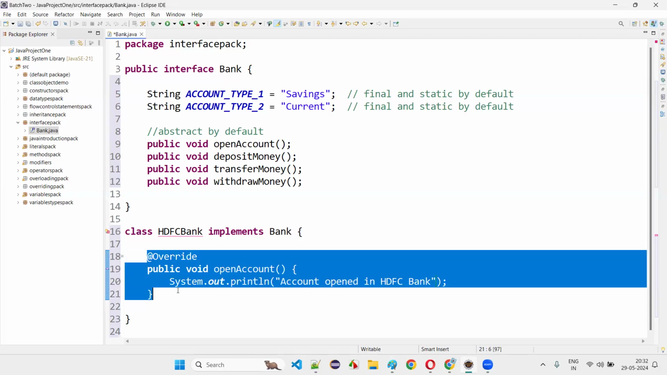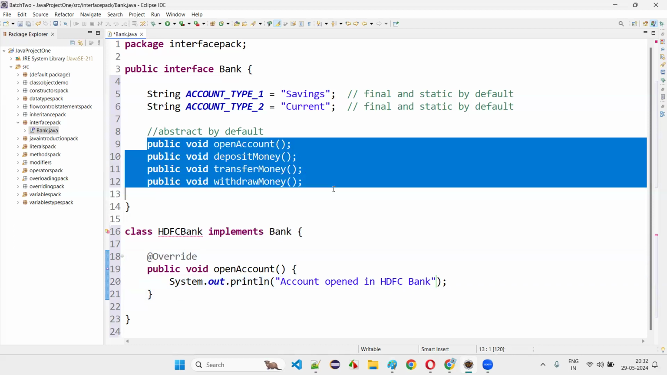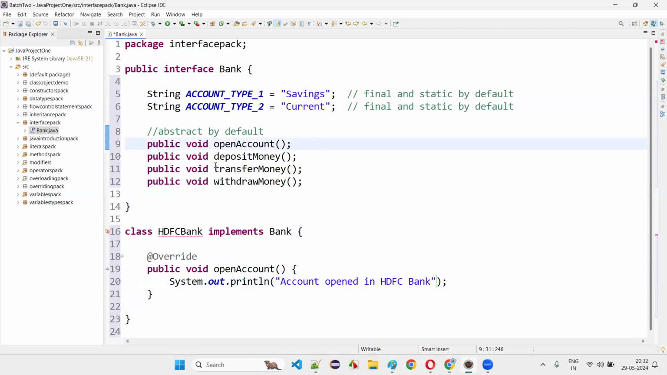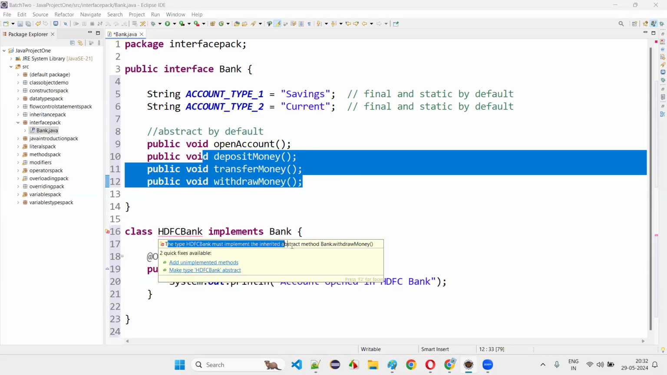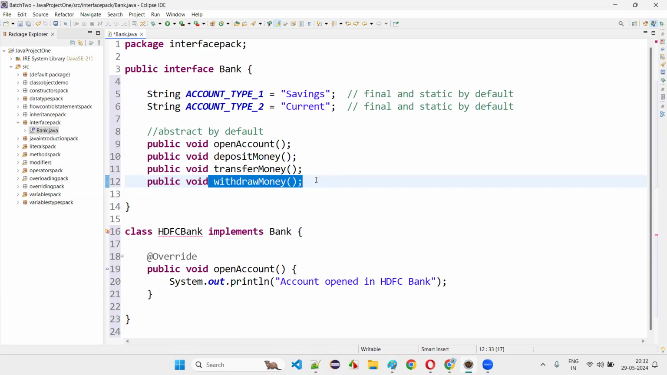And here only one method got overridden out of all these abstract methods. The remaining three methods are not overridden yet. That's the reason we are still getting the error: the type HDFC Bank must implement the inherited abstract methods. This time open account is implemented, right? So it's going to the next method. It's asking us to implement the withdraw method. Okay, let's try to implement the withdraw method.